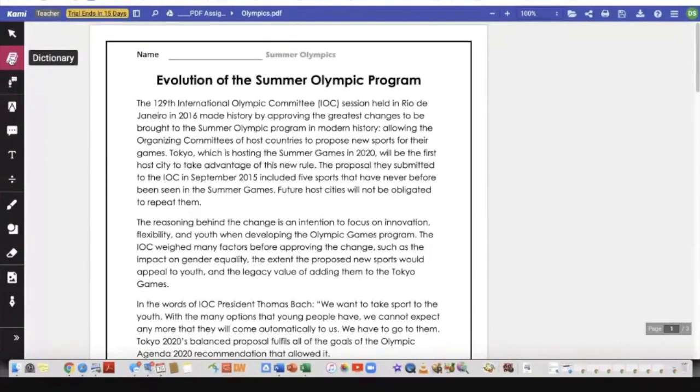The next tool down right underneath that is the dictionary tool. So I'm going to click on that dictionary tool. This is an awesome tool. I think you'll find it very beneficial. Hopefully it will be beneficial for your students.